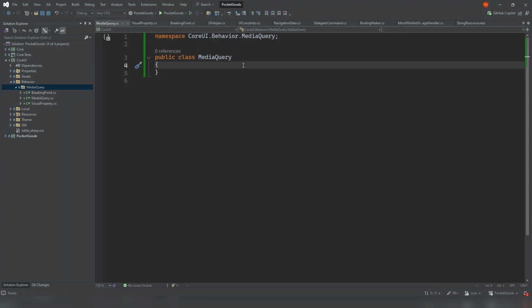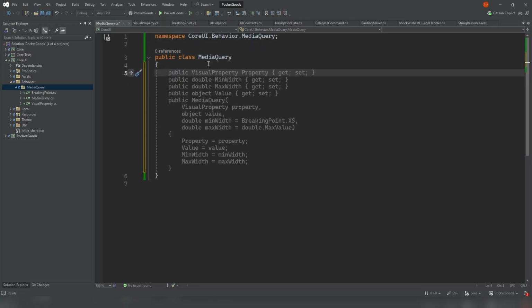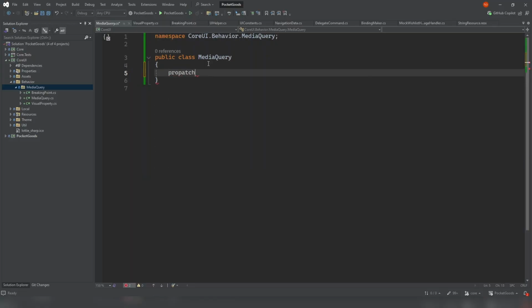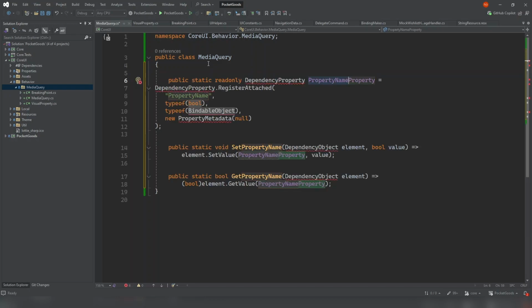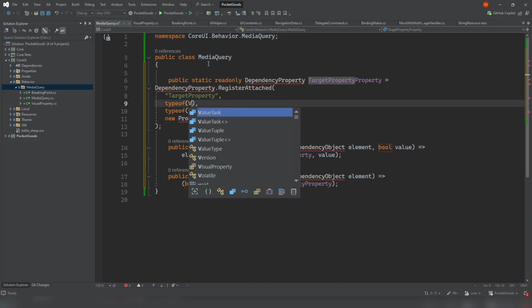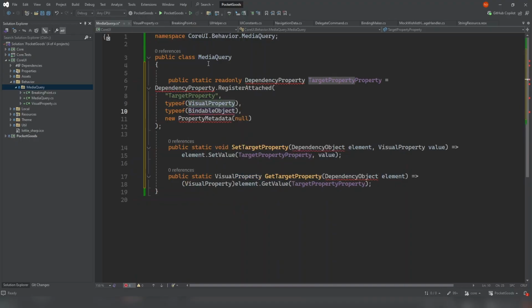In this class, media query, I'm going to define an attached property for the visual property to be manipulated based on screen size. To declare an attached property, I'm going to click on this and hit tab. The name of this attached property is target property, and hit tab. We have the target property. For the type of this particular one, it has to be of type visual property. Hit tab to define the next.